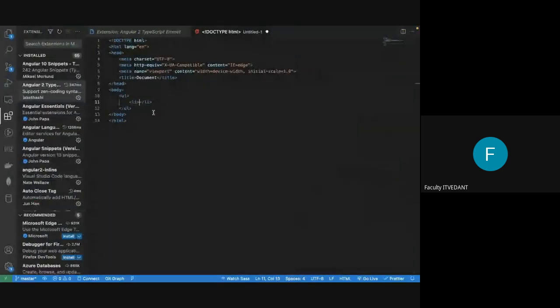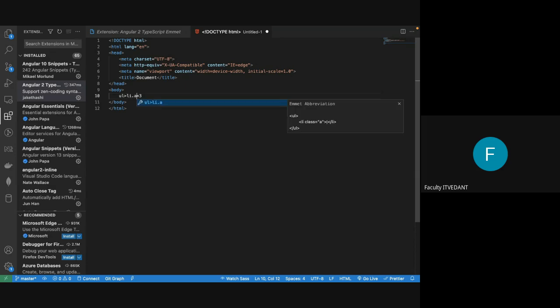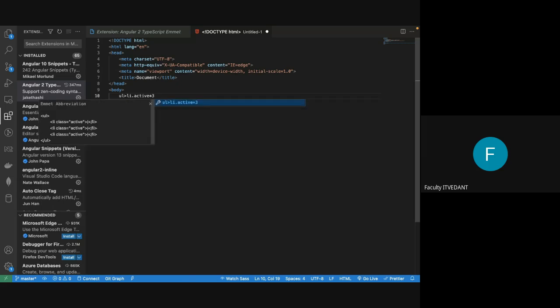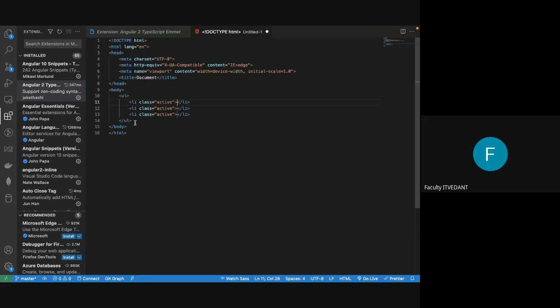So here you can see, if I want to generate 3 li, I can just write li into 3 and type tab. It will generate 3 li's inside a ul. And if you want to add a class to li, you can just type dot, let's say active, something like this, and then type into 3, and just type tab, and all the HTML will be generated for you. So this Emmet is used for that purpose, just to write code fast.